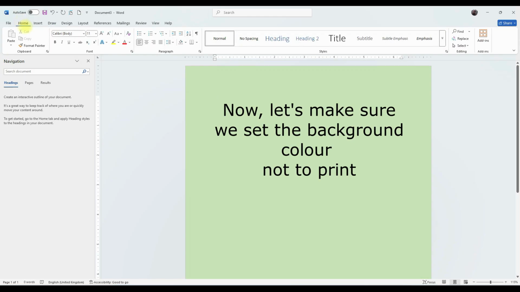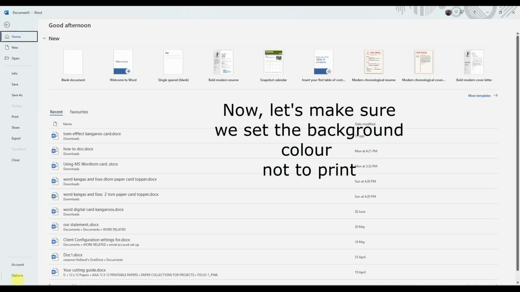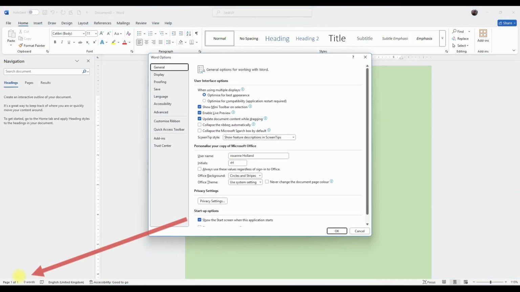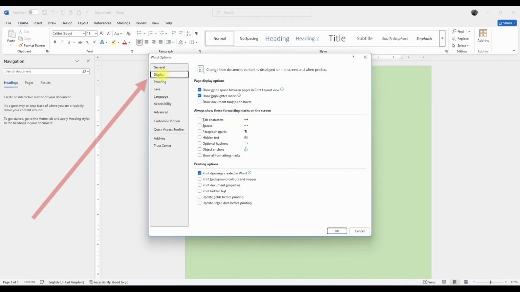Need to go to Home, press File, go right down to Options. Display, and here we've got Print Background Colours and Images. Notice it says background. It means this is your background. We don't want it printed, so make sure that that is unchecked. If that's checked, uncheck it, and then press OK.